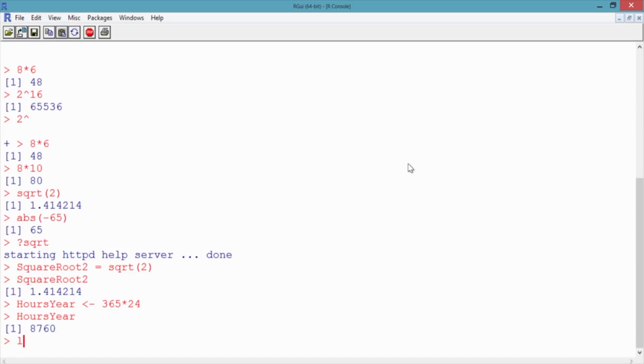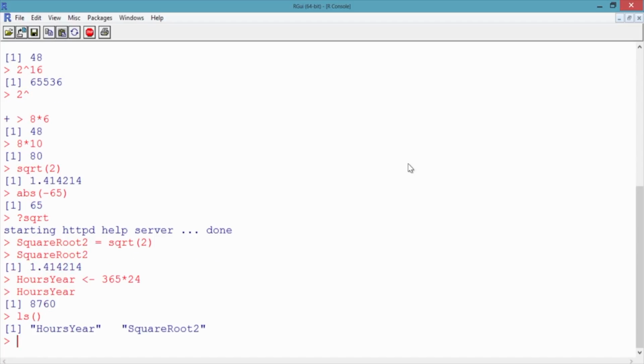Lastly, if you type ls and then empty parentheses in your R console and hit enter, you should see a list of all of the variables that you've created in your current R session. Here, we've created two variables, hoursYear and squareRoot2. This can be useful if you forget exactly how you typed a variable name. These are our basic building blocks in R: functions, like square root and absolute value, and variables, like hoursYear and squareRoot2.